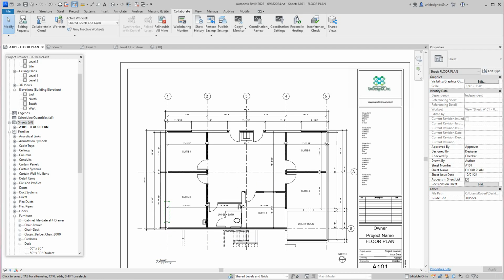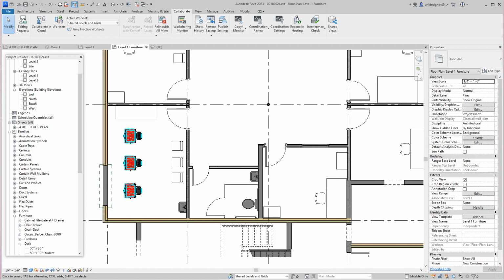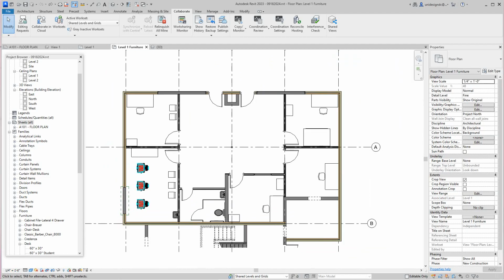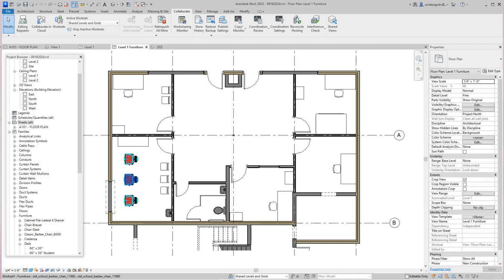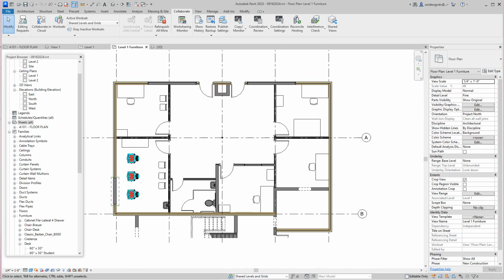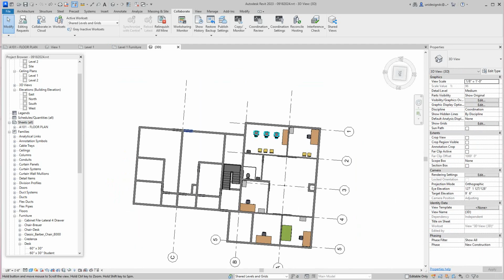So what I did here in my furniture plan is show everything that we're going to need. There's a barber chair. Let me get this in 3D view here if I can. Yep.